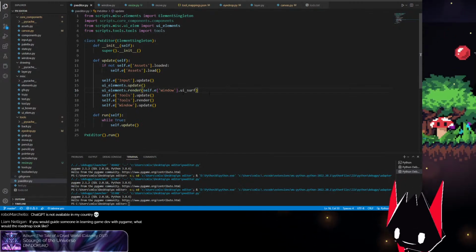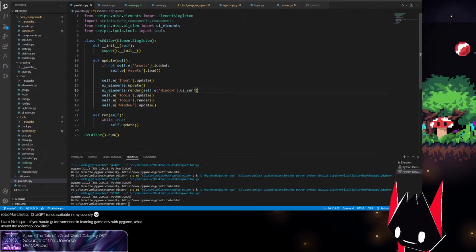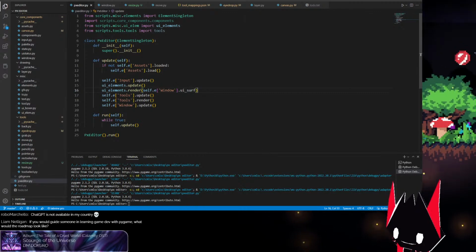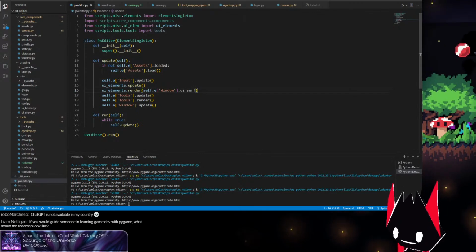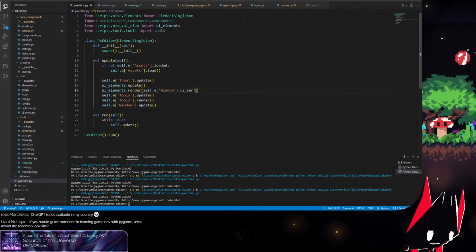You're almost done with your first commercial project using Pygame. Nice. ChatGPT is not available in your country. That's unfortunate, but that's also what VPNs are for.